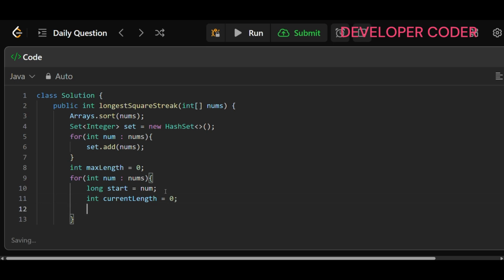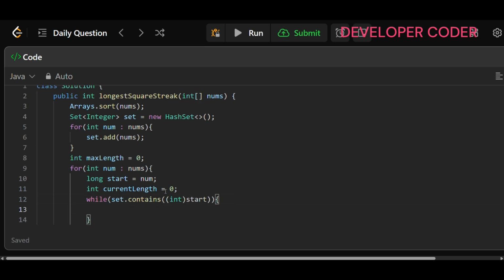is equal to 0. Okay, and here we are going to only proceed if we start with the valid number. So here I'm just going to run one while loop while my set dot contains, and here I am passing start. But in the set I'm storing integers, right? But my start is of a long type, so let's change it to int. So for that I'm going to use it like this. Okay, this is done. Now inside this, I will increment the current length plus plus.